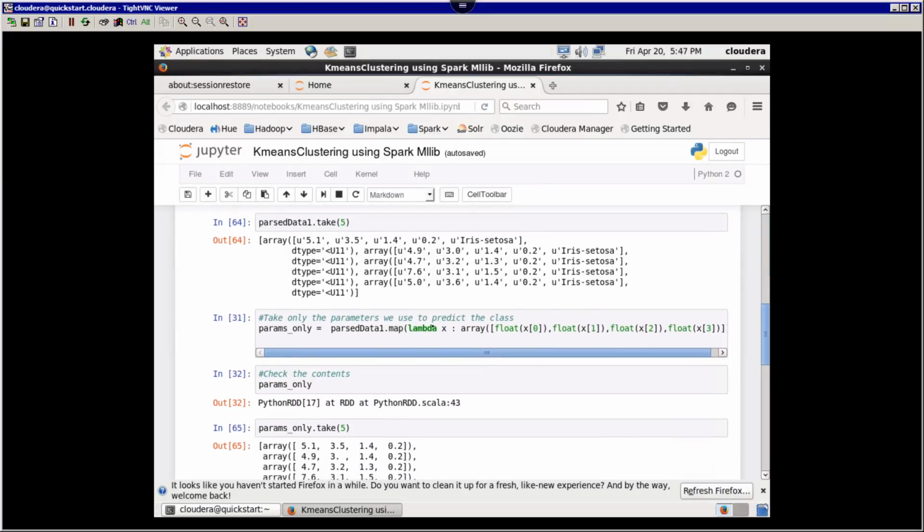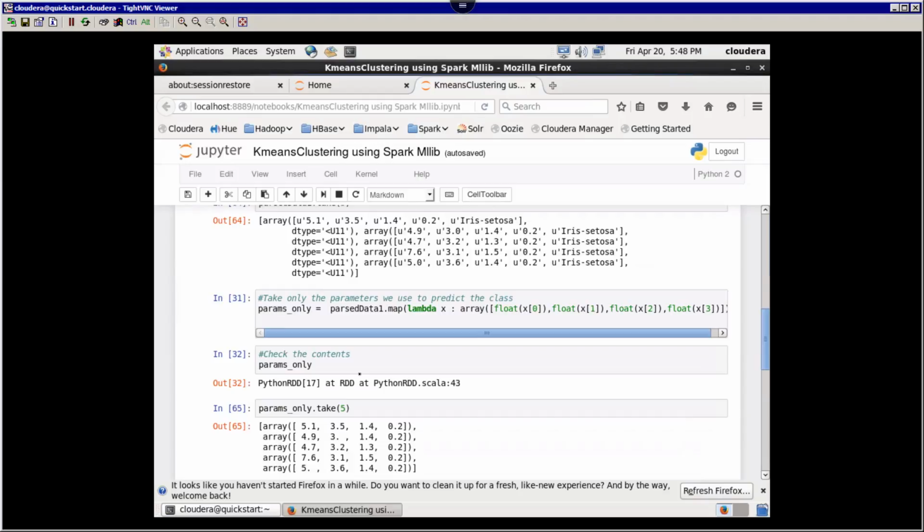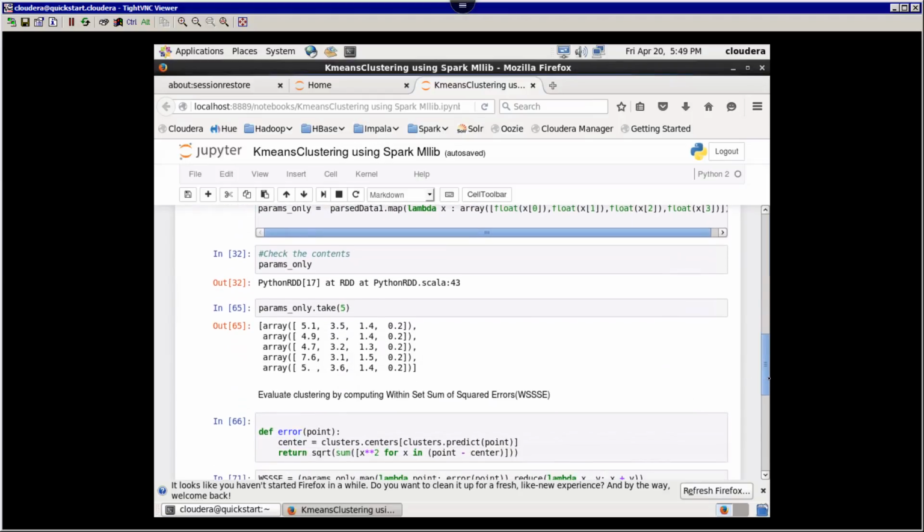The next part is that when we do some classification, we use only those parameters which are used to predict the actual class of the data. The parameters which are not used, you can omit, and you can take only those parameters which are useful over here. So that's what we have done here. And in the next step, we are just seeing the contents of the dataset, and we are taking only 5 rows to display that.